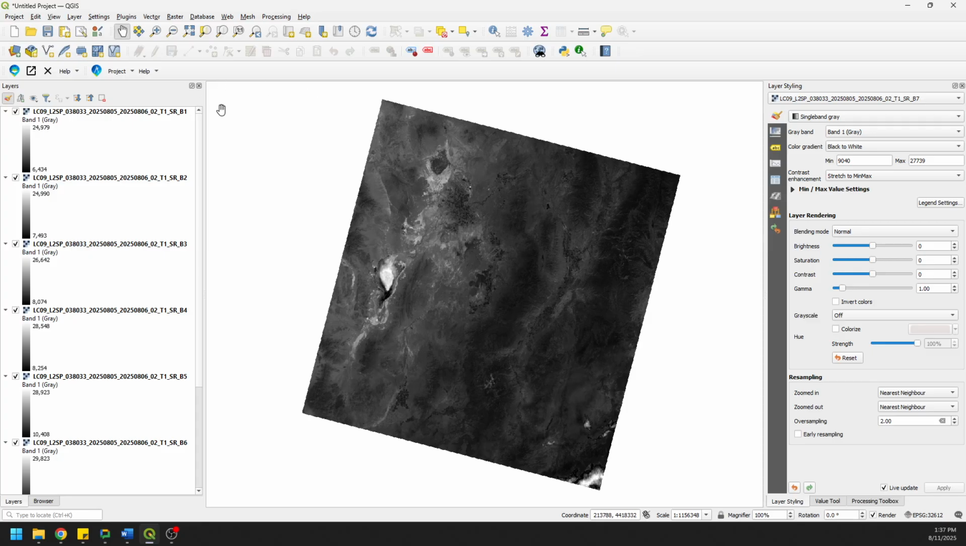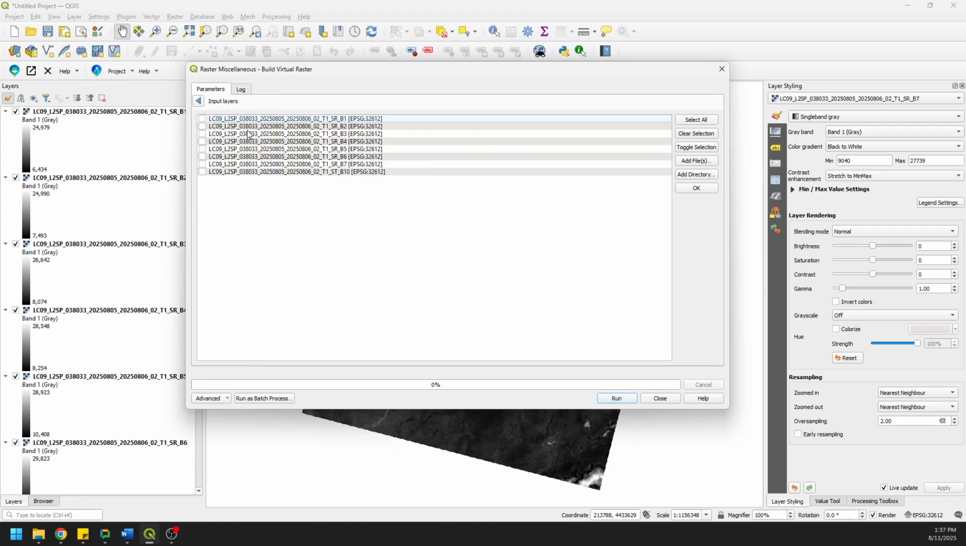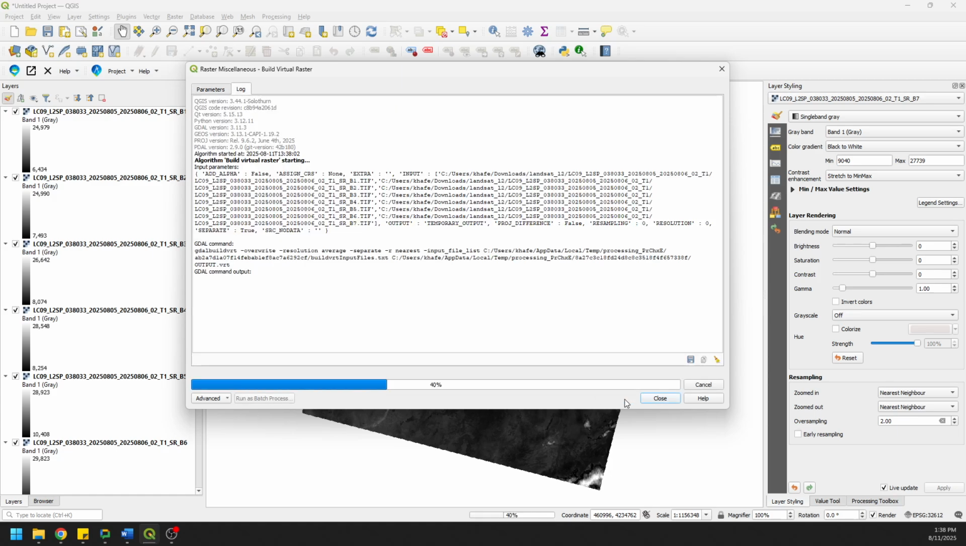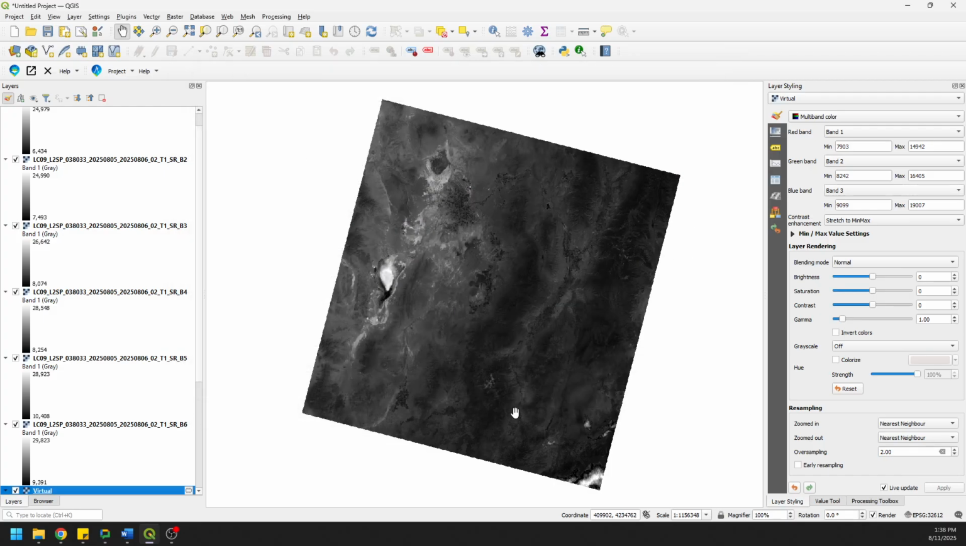So let's go ahead and go to Raster, Miscellaneous, Build Virtual Raster, select the inputs. I'm going to select 1 through 7, click select all, remove band 10, say OK, place each input file into a separate band. I'll save this to a temporary file for now. We're not going to need this later, and click run. And now I'm going to say close.